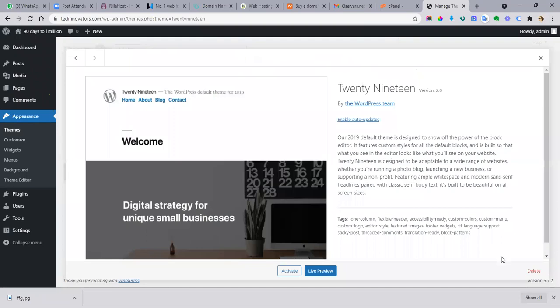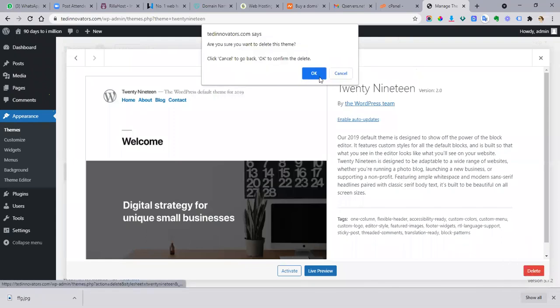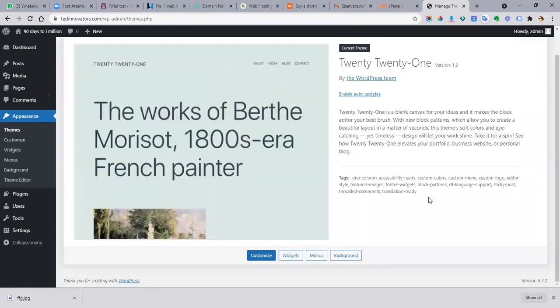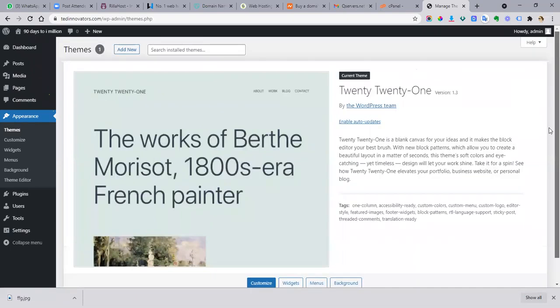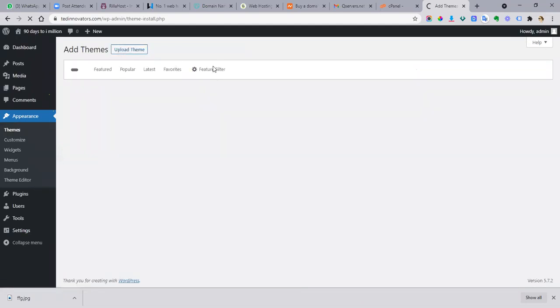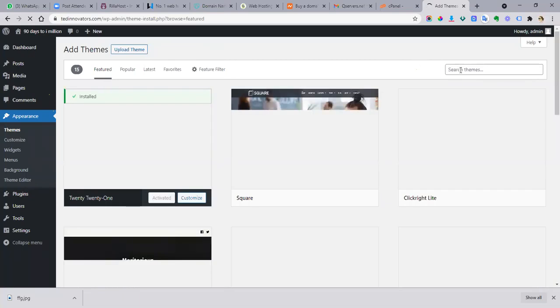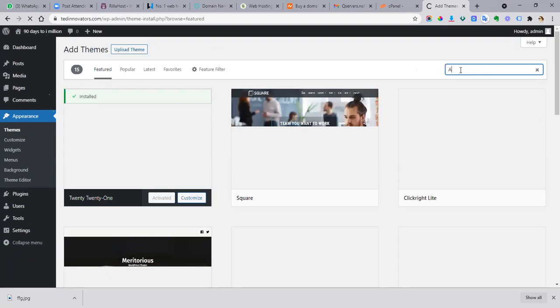Why I'm deleting is because I want my website to be as flexible as possible. I want the bandwidth to be low. I don't want too much storage, too many unnecessary files slowing down my website for me. Okay, that's why I'm deleting them. Now I want you to go to add new. You click on add new. You're going to search for Astra. Astra, that's what I'll be using.